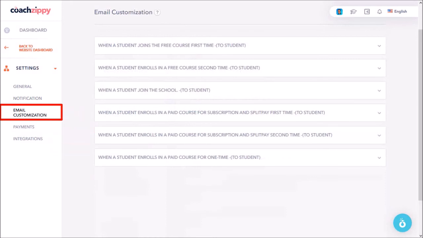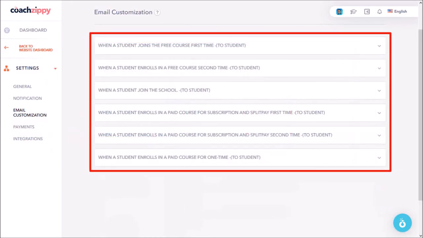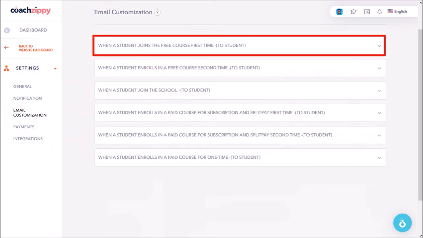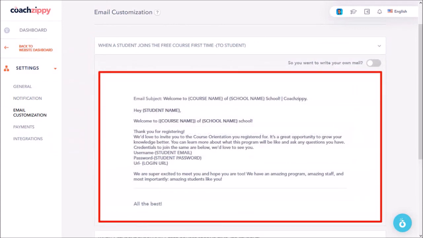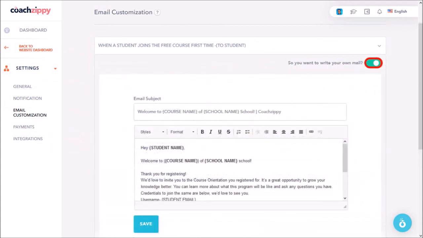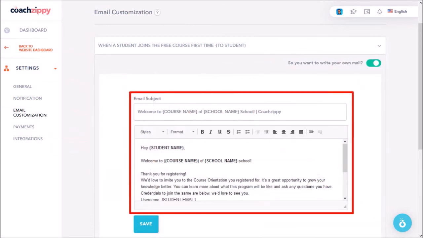Under Email Customization, you can customize various automated emails that are sent to students. So for example, if I drop down this one, you can see the content of the email, and you can click this button to enable edit mode, and then change the content in this editor.